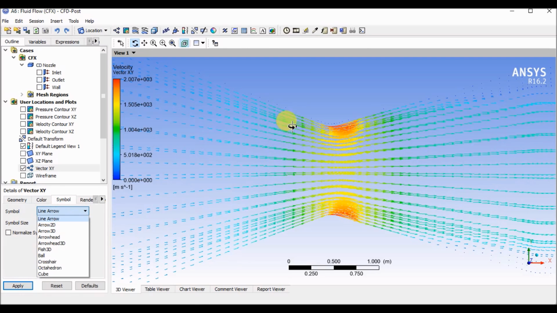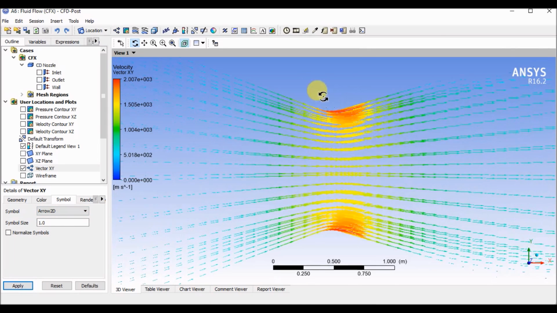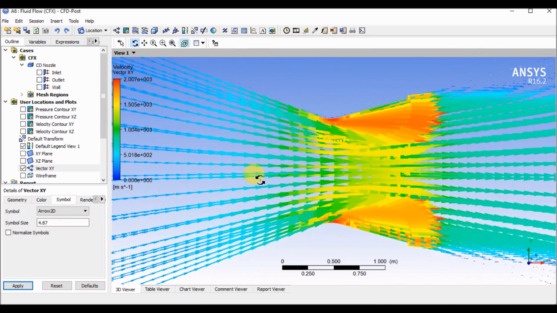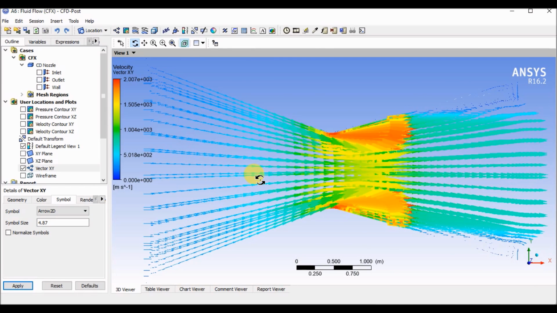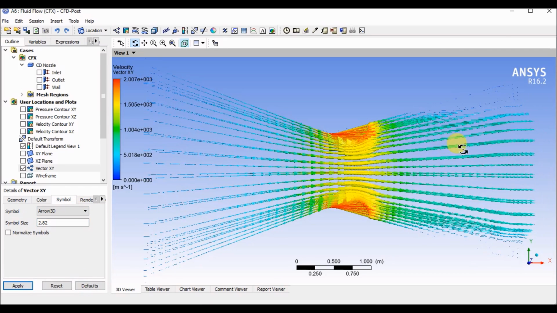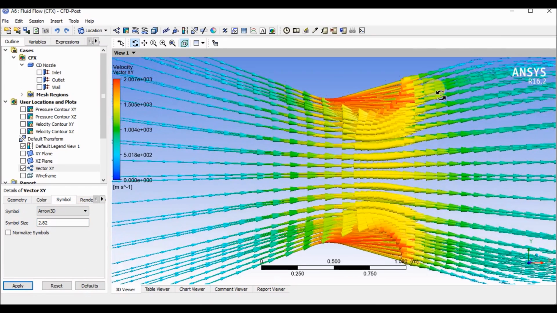We don't want the line arrow, so just change it to arrow 2D. Only the 2D is there. If you want to increase the size, you can increase it from here. As I already said, post processing is not hard. You can do anything from here. Instead of the 2D arrow, I'm going to give a 3D arrow, and also I'm reducing the symbol size and apply it. See, if we zoom in, it will look fine.